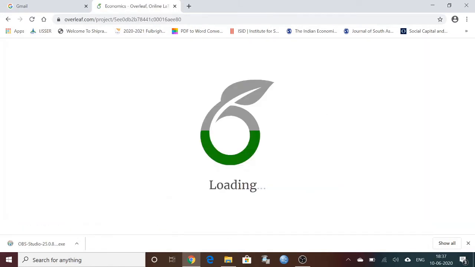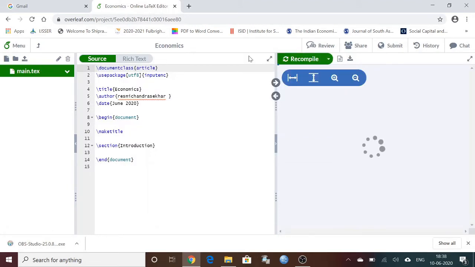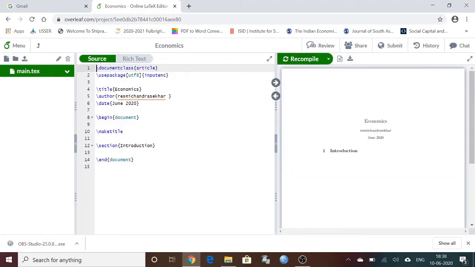After that, you can see the page of documentation or editing page. And here one thing you have to note down, there are two pages. You can see the source page is there, recompile page is also there. In the source page, there are some commands. Based on these commands, we are doing our editing work, or we are doing our documentation. And whatever changes you have made in the source page, you have to click the recompile button, then only the change will come to the right hand side.